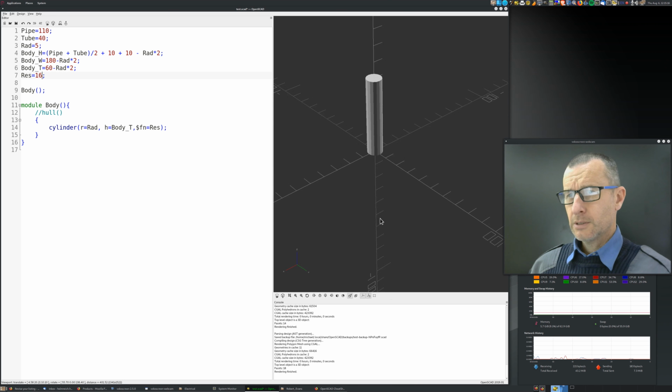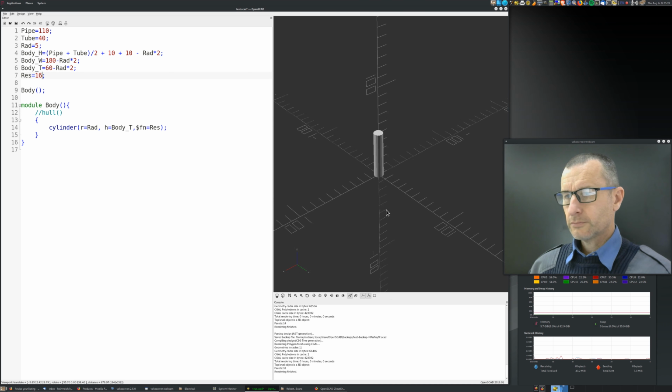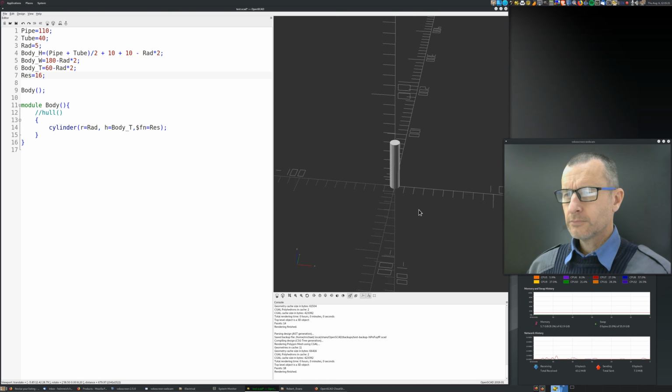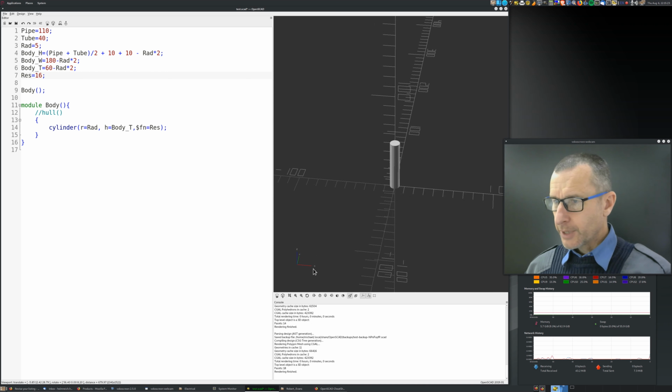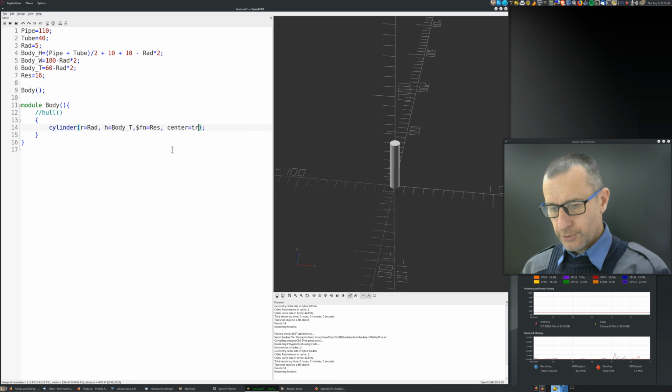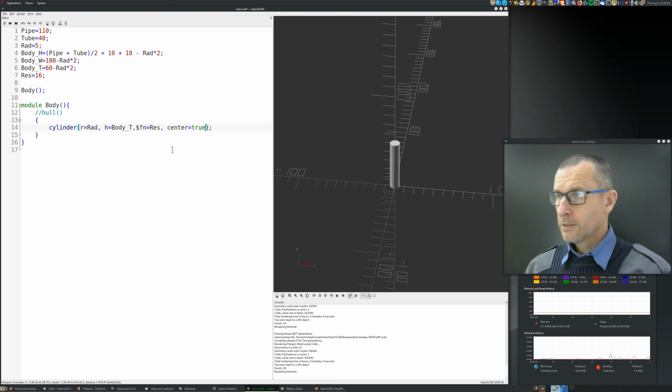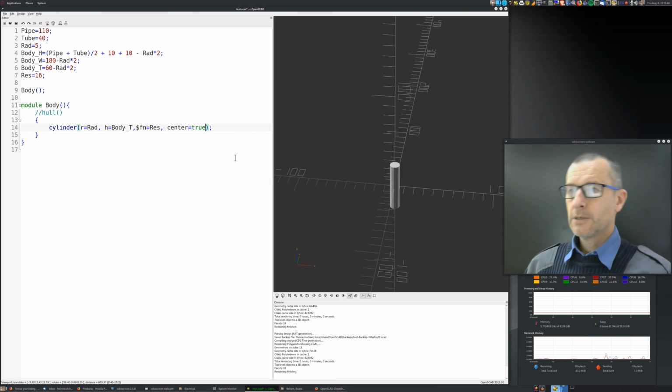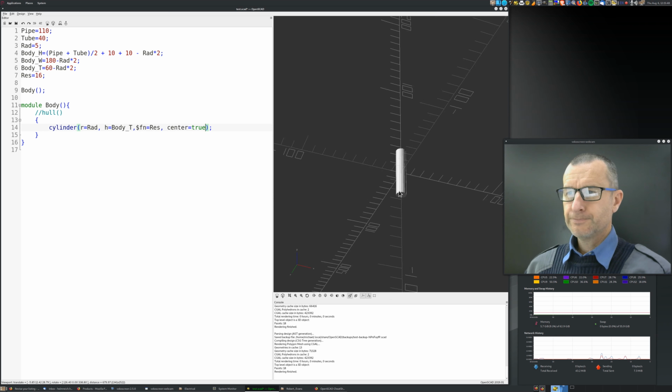It'll be Y. So X, oh yeah, here we go. If you look down here, you've got the 3 colors. There's X going in this way, Y going front to back, and Z goes vertically. Now, to get this so it's centered in all 3 axes, we use a parameter called center. We go equals true. So F6. So that's nicely centered on that location.